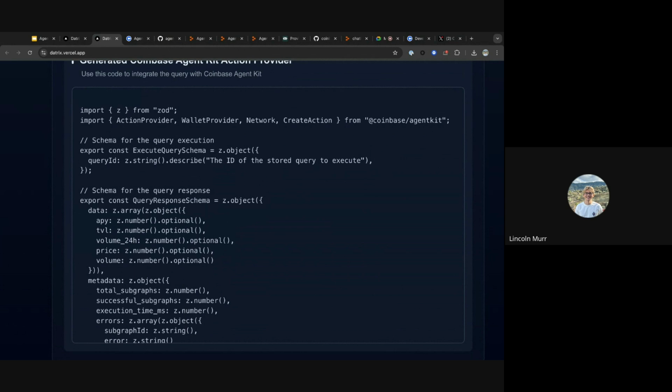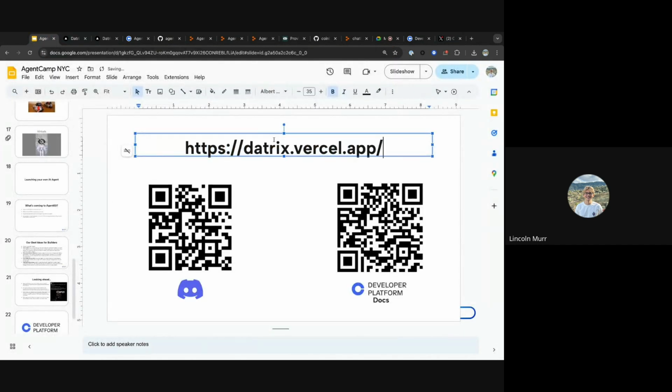What's the environment? Yeah, DATRIX.Vercel.app. It's this. Yeah, just a hackathon project. It's awesome.